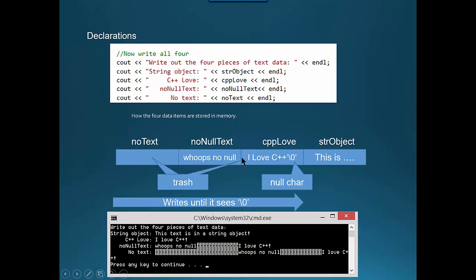And because there's no \0, C++ keeps printing characters until it finds one. Well, where does it find one? Well, in the next variable. It's in the stack. And so when you print no null text, it not only displays what's in no null text, but it also displays what's in the next variable until it gets to a null character. And then when you go to no text, it does the same thing. 20 characters of junk, whoops, no null, some more junk, and then I love C++.